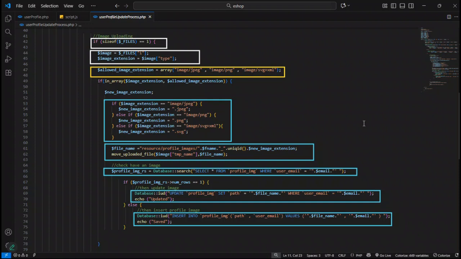And then in this line we have $image that is assigned to $_FILES. Inside that we have a variable called I, and the other line says $image_extension that is assigned to the image for the variable type. So here we will get the uploaded image and its type, like image/jpg, image/png, etc.